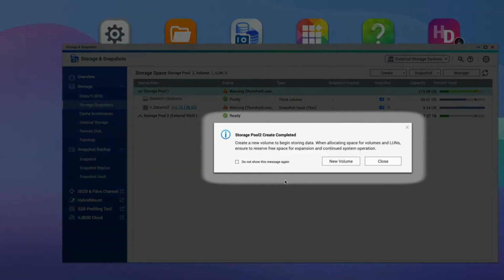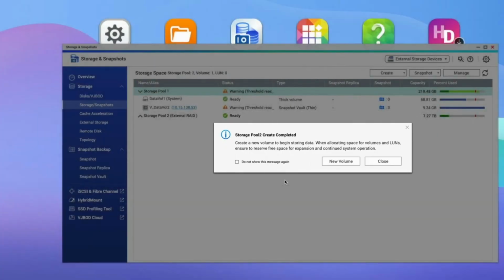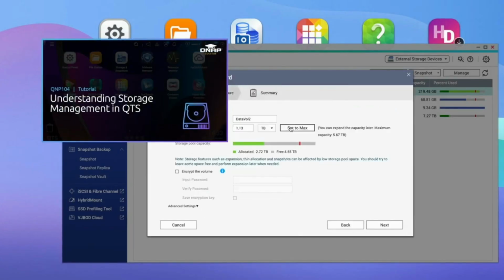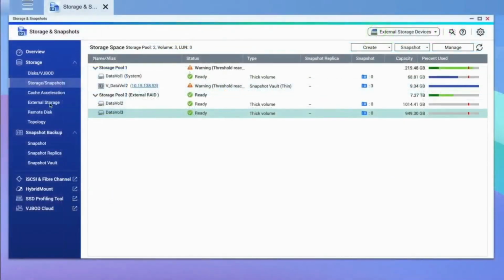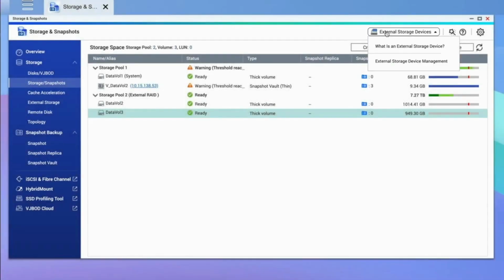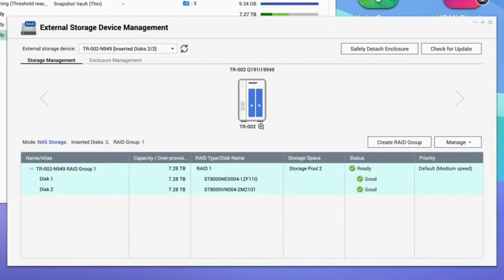After creating the storage pool, you'll be prompted to create a new volume, which is necessary to create shared folders and store files. For a more detailed overview of the storage pool and volume creation, you can reference QNP 104, Understanding Storage Management in QTS. If you want to safely detach the TR series after it has been configured as expansion storage, for instance, if you are physically moving the NAS and expansion and you need to turn off and unplug everything to move it, you can go to External Storage Devices, select External Storage Management, and then safely detach the storage.